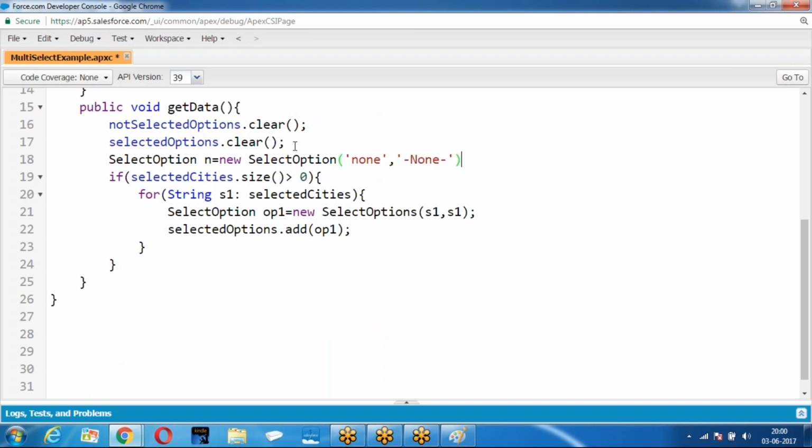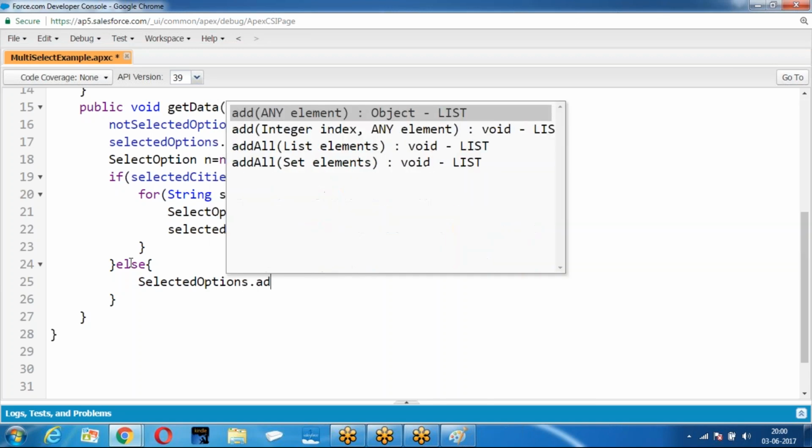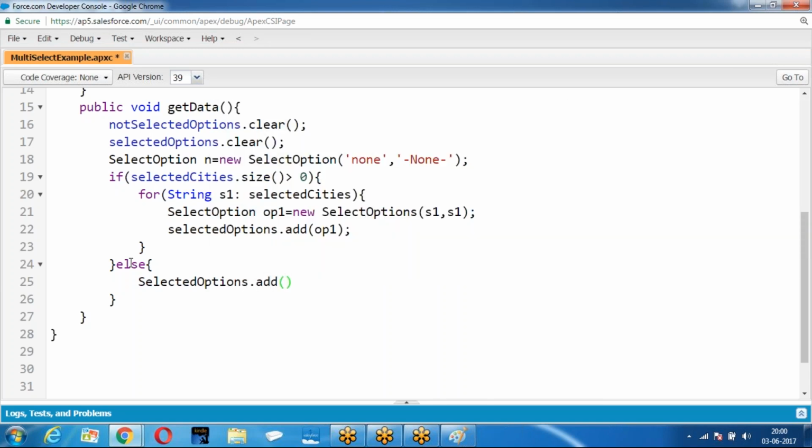So what we have? Selected options, select options dot. So what I'm doing? Selected cities are there. If there are any city names in the selected cities, if they have any values, take one by one value, create a pick list.